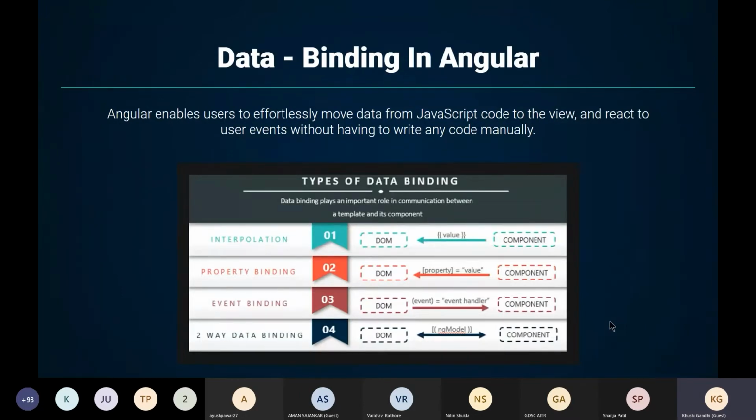So in one-way data binding, the data flows in one direction, while in two-way data binding, the data flows in both directions. The first three, interpolation, property binding, and event binding, are one-way binding, while the other one, two-way data binding, lets us communicate between the DOM and the component. That is, the data is flowing in both directions.